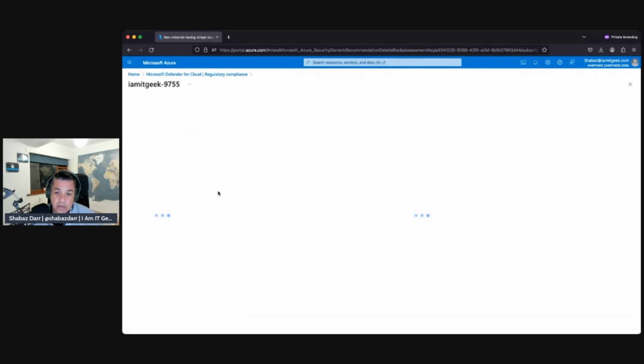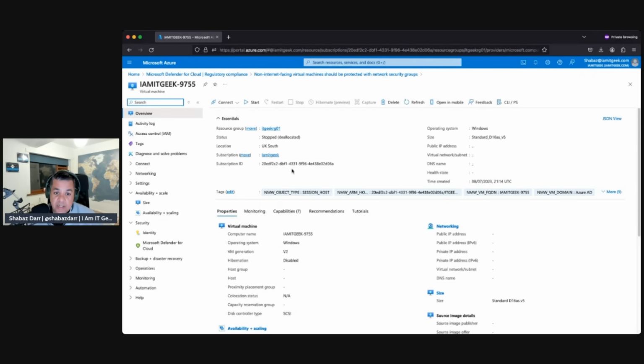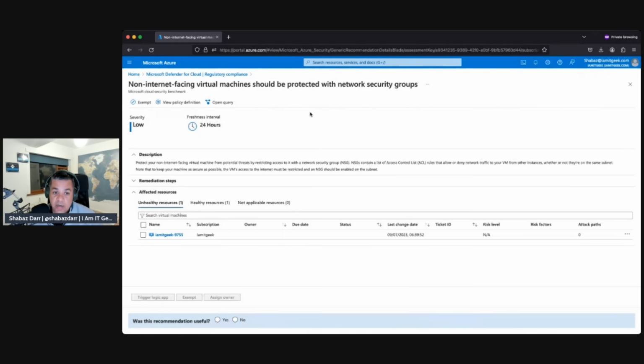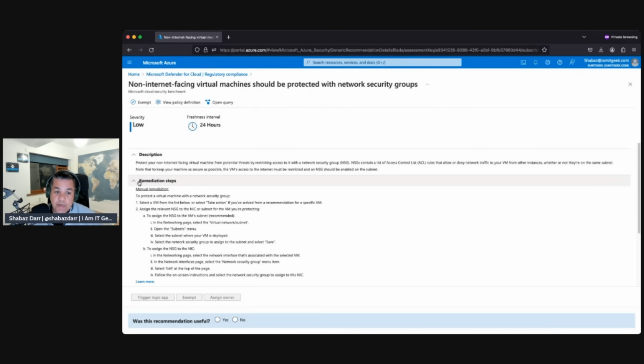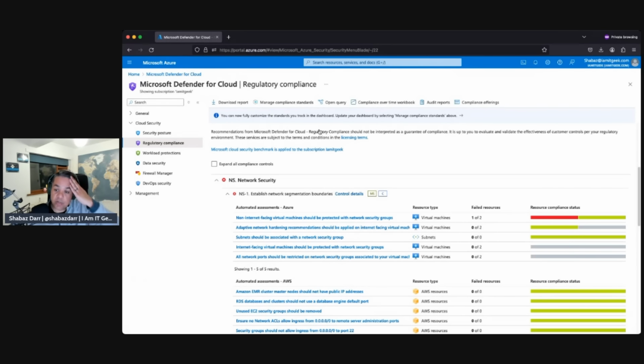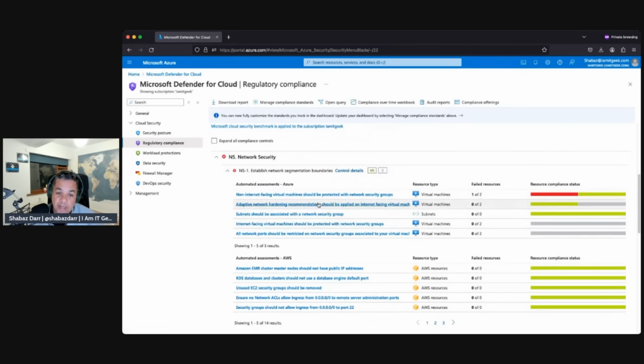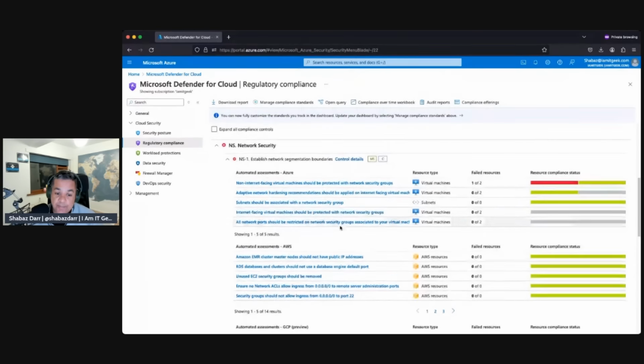Click on that, and then we can look at the remediation actions. Actually, this tells us the remediation steps here. So again, like everything else, it tells you what the problem is and how to fix it. But it also tells you where you've got areas that are green, so you don't have to configure them. So the only thing we're failing on really here is that non-internet facing VMs should be protected by NSGs. But that's the automated assessments for Azure.